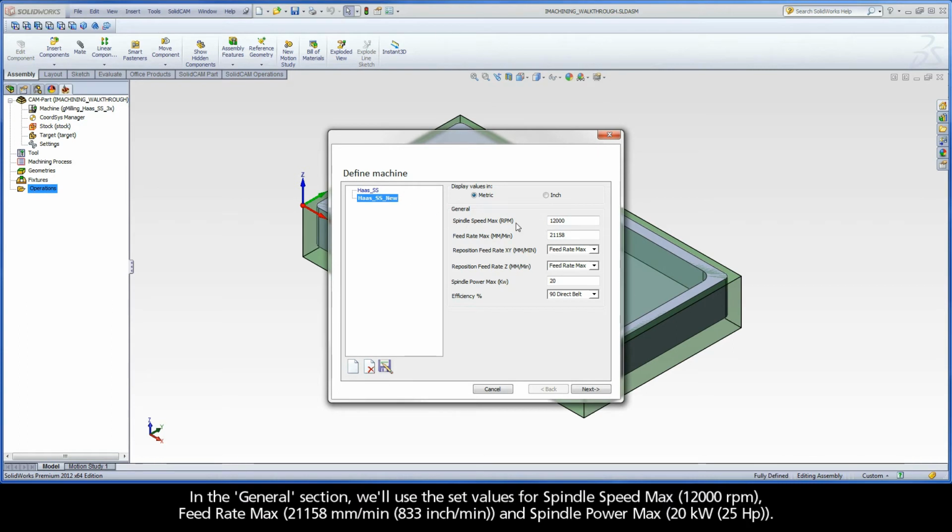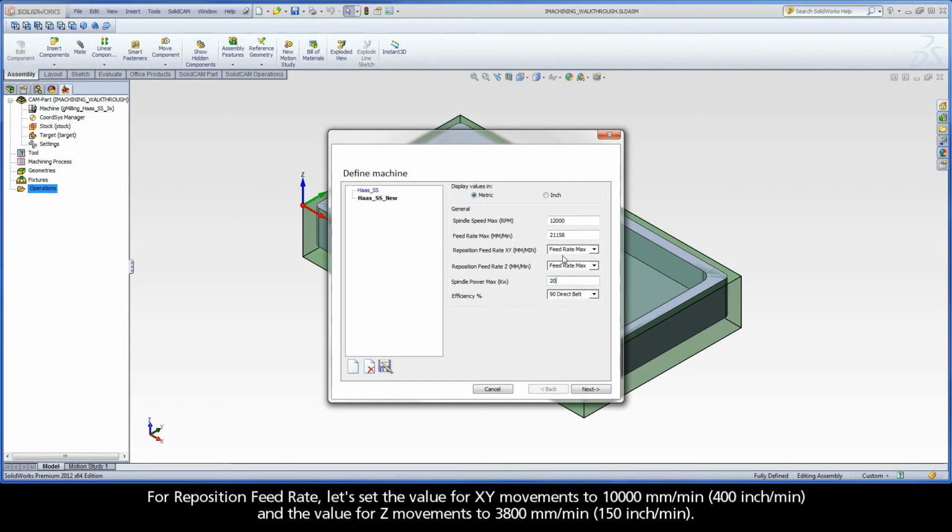In the General section, we'll use the set values for spindle speed max, 12,000 RPM, feed rate max, 21,158 millimeters per minute, and spindle power max, 20 kilowatts. For a reposition feed rate, let's set the value for XY movements to 10,000 millimeters per minute, and the value for Z movements to 3,800 millimeters per minute.